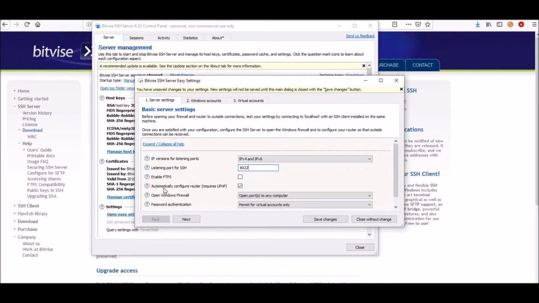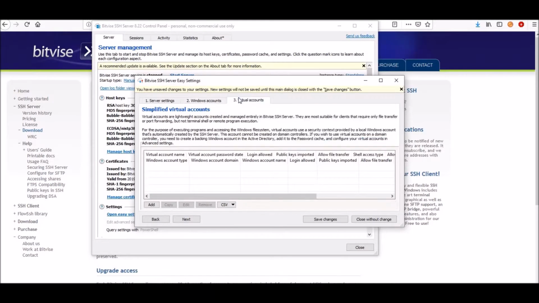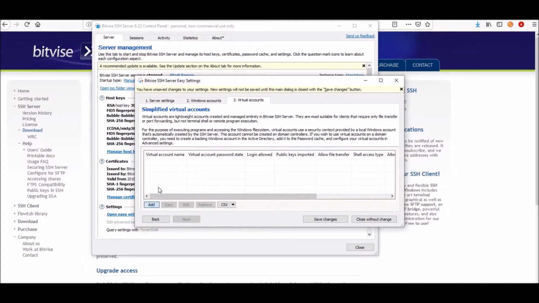Click automatically configure your router, if your router has the UPnP protocol. If not, we're going to have to punch a hole in it anyway. On Open Windows Firewall, set it to this, and set it to virtual accounts only. You don't want Windows accounts to be able to say, hey, I see an SSH server, I'm just going to use my Windows login information and connect. We don't want to mess with that. We just want to deal with virtual accounts, and notice none are created. In server settings, this is all done. Virtual accounts, go ahead and add.